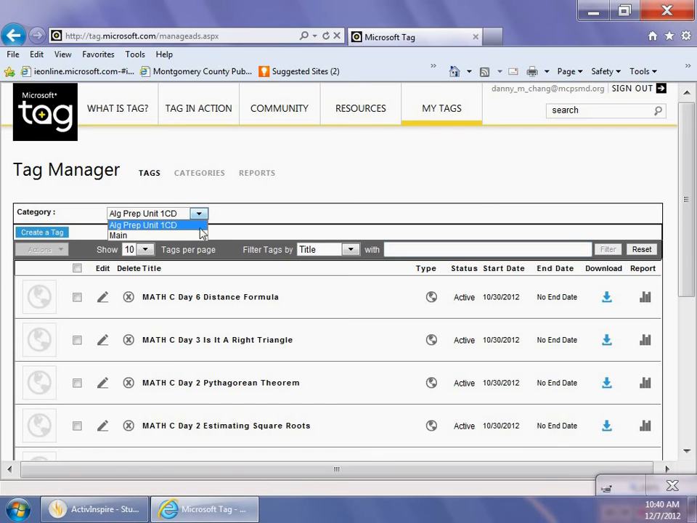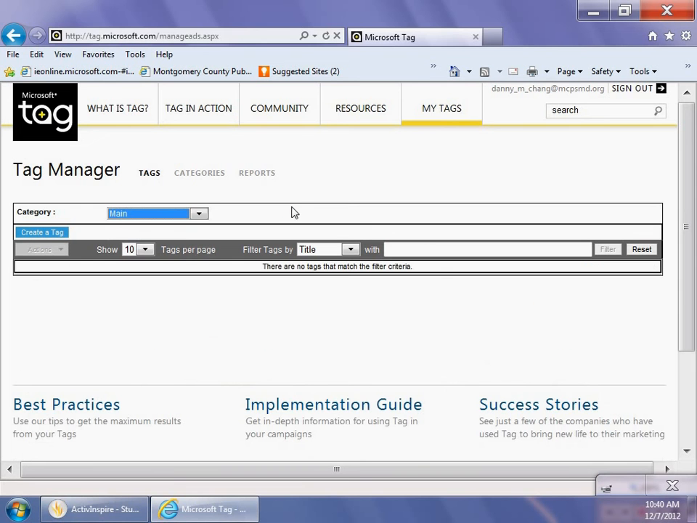What I've done is I've created another category called Algebra Prep Unit 1 CD. Now, your page might look like this, where it's empty. This is the main page, and everything's just empty. Now, if you know that you're going to be creating several tags, you may want to go ahead and put them into different categories like I did here.